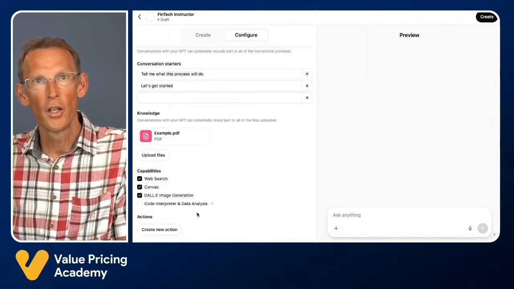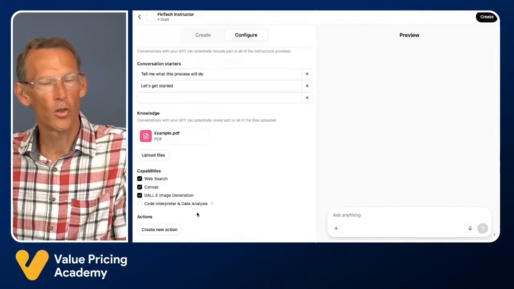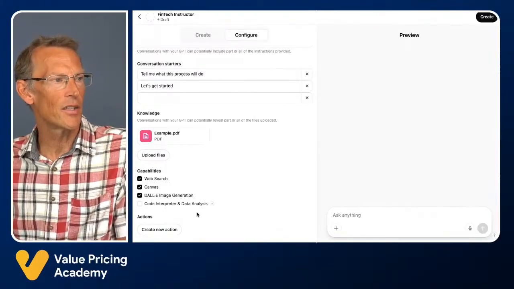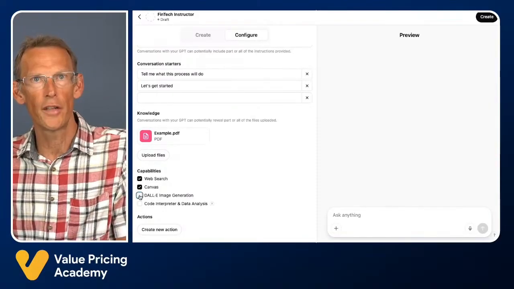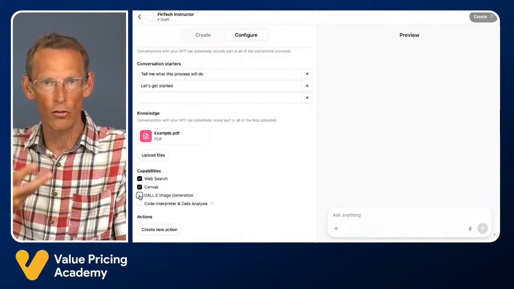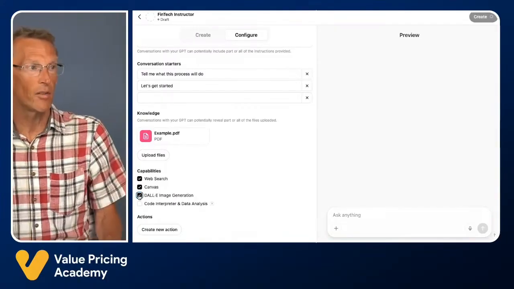By default, the first three are ticked on, because why wouldn't you want those? Unless this is for your team and you don't want them playing around with images, you could turn this off, and that means inside the GPT they could never then create an image. Personally, I leave them on.